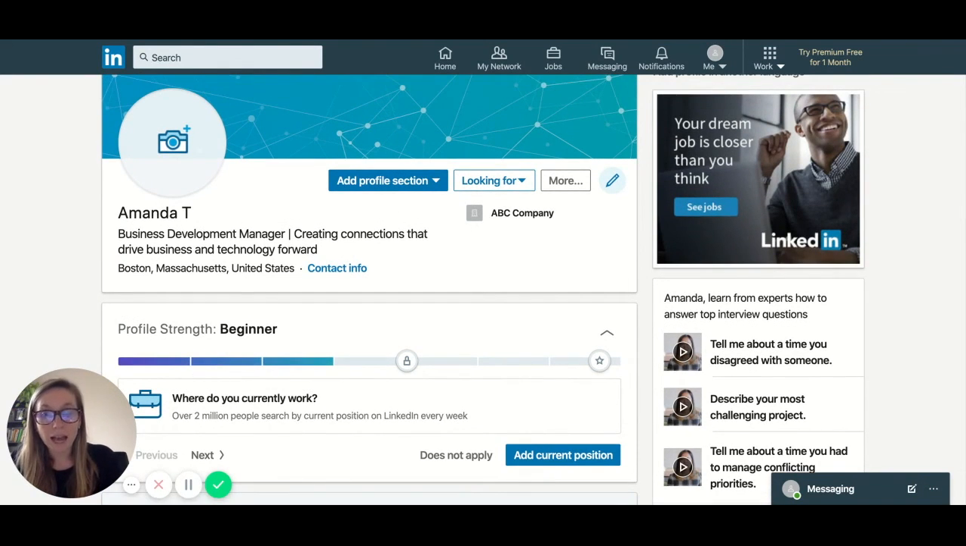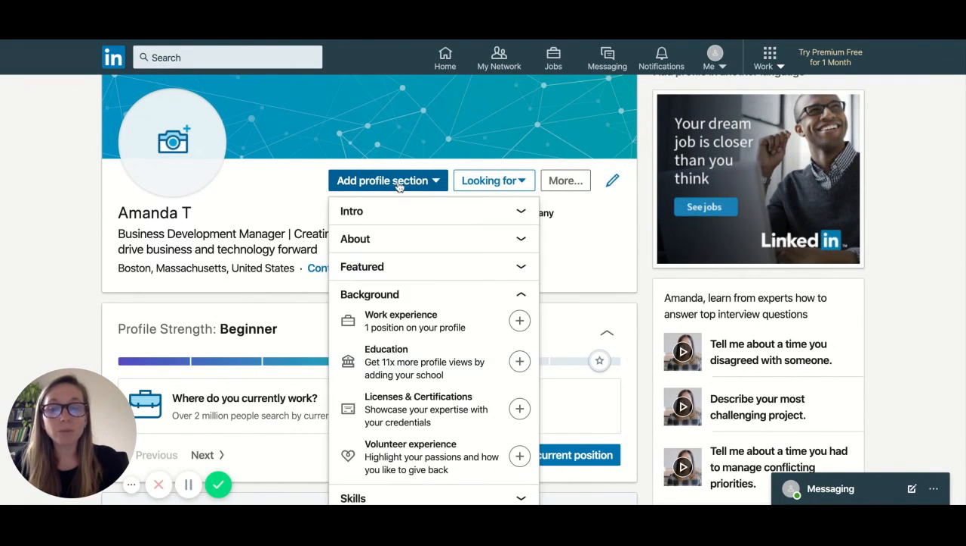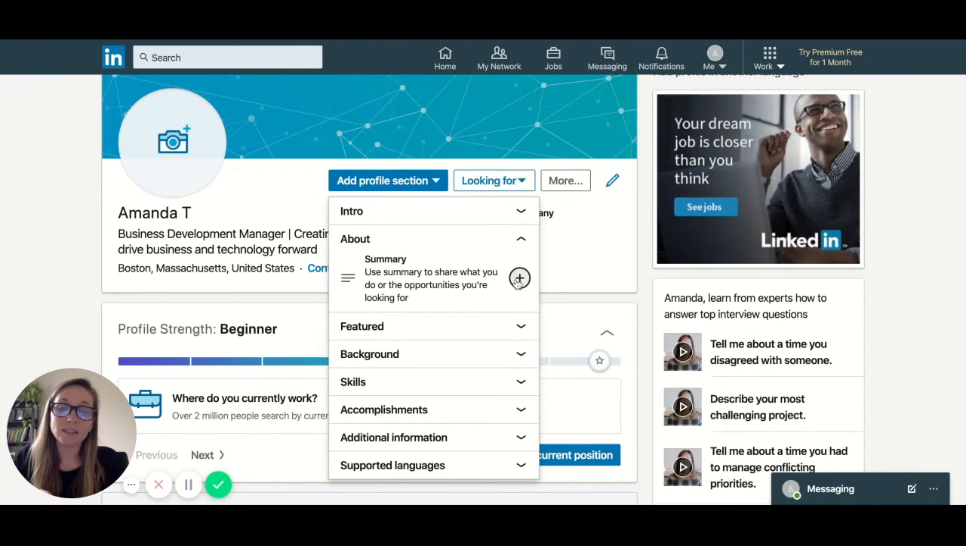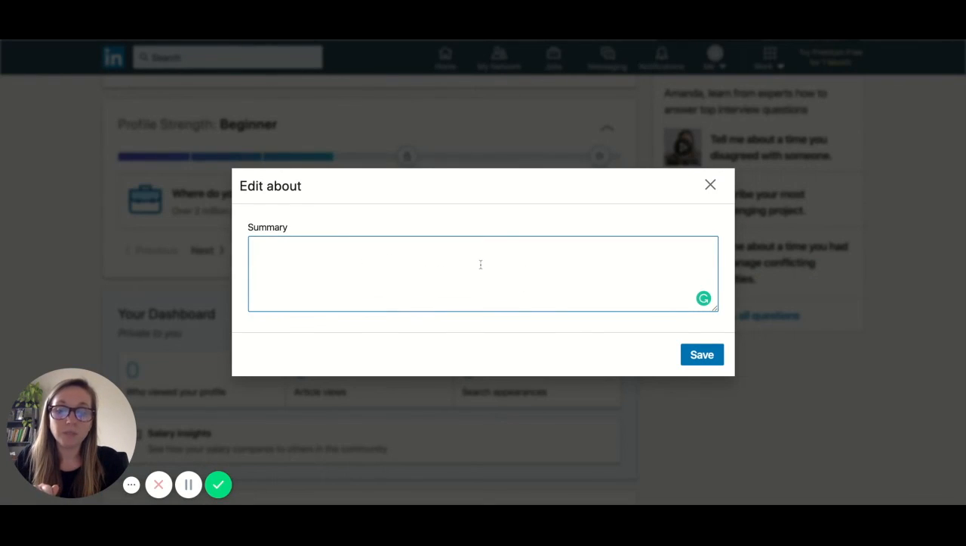So if you don't already have a summary section on your profile, you're going to go here to add profile section. You're going to hit about and add this summary section in. So again, I already have a summary section that I'm going to pull in here, and then we'll walk through it.